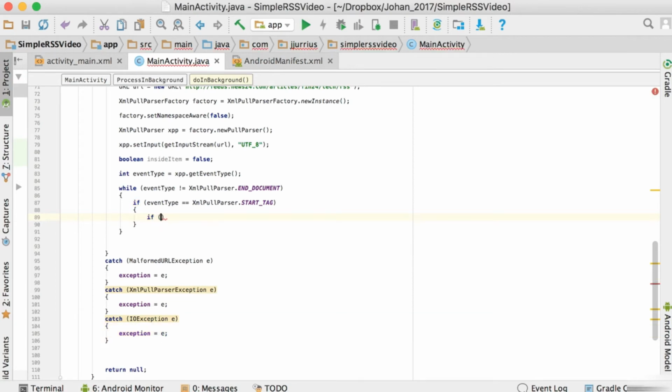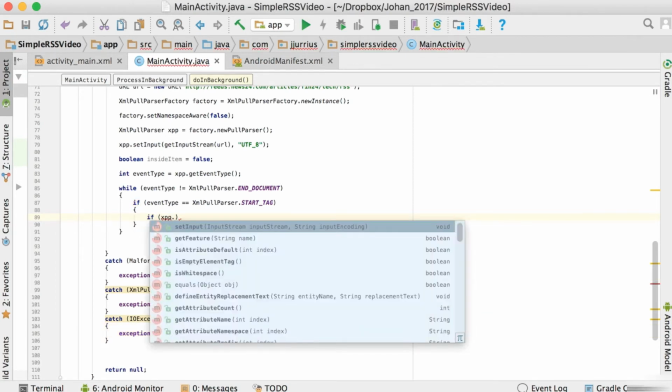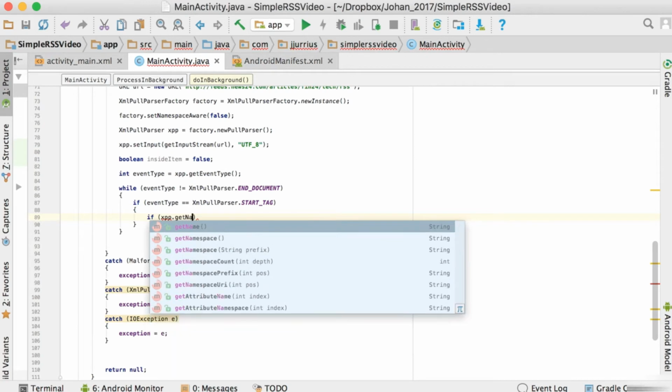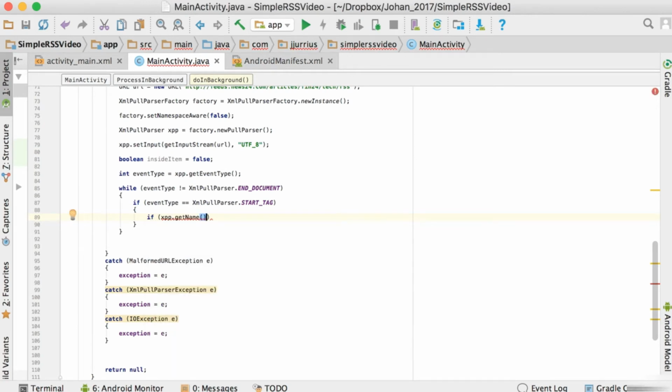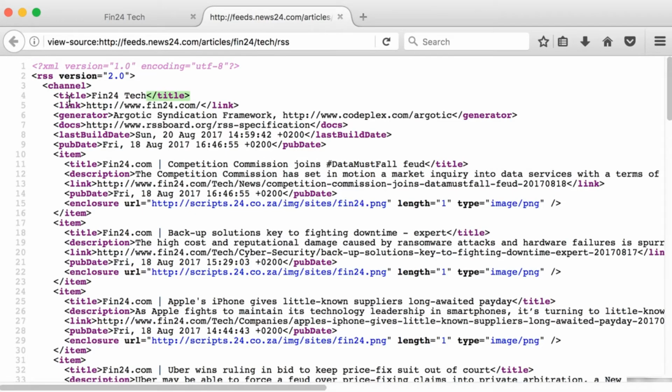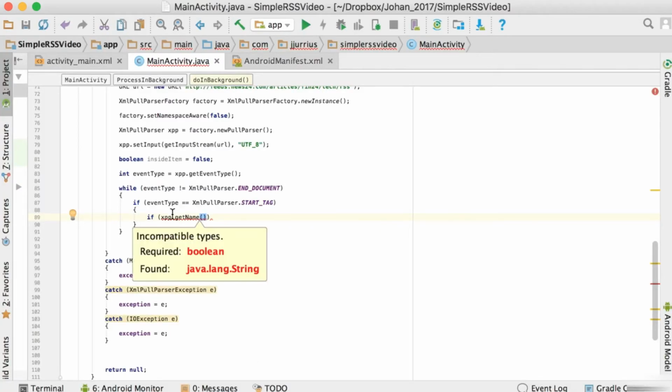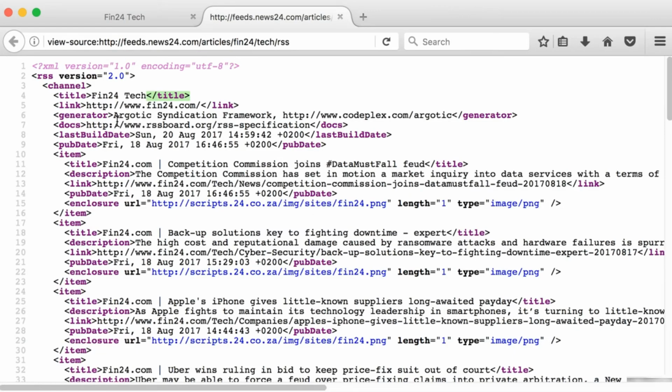So if it's a start tag, then we're going to say, let's check what is the tag's name. So we're going to say if xpp.getName, which will get you the name of the tag. xpp.getEventType will tell you whether it's an opening tag, a closing tag, or is it the start of the document or the end of the document. But calling xpp.getName gets you the name of the specific tag you're in. So that will return channel or title or link or item.